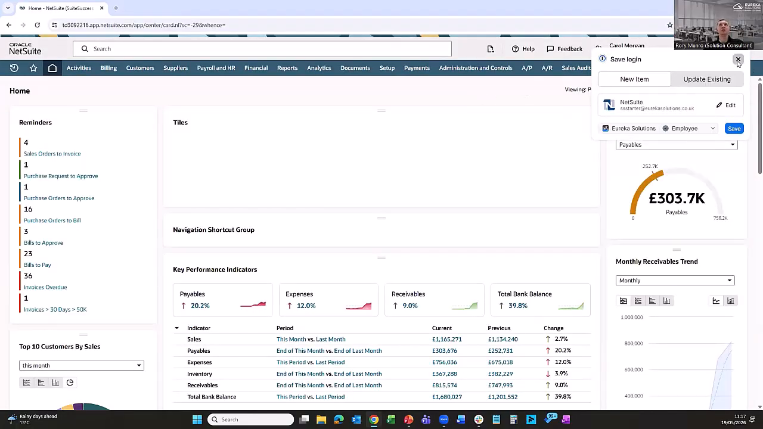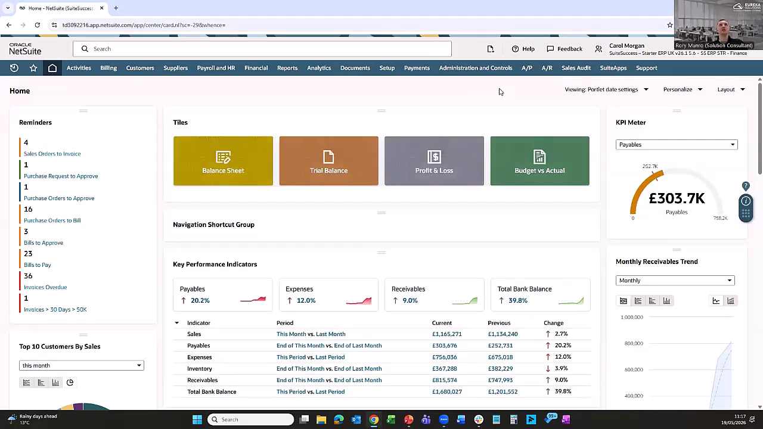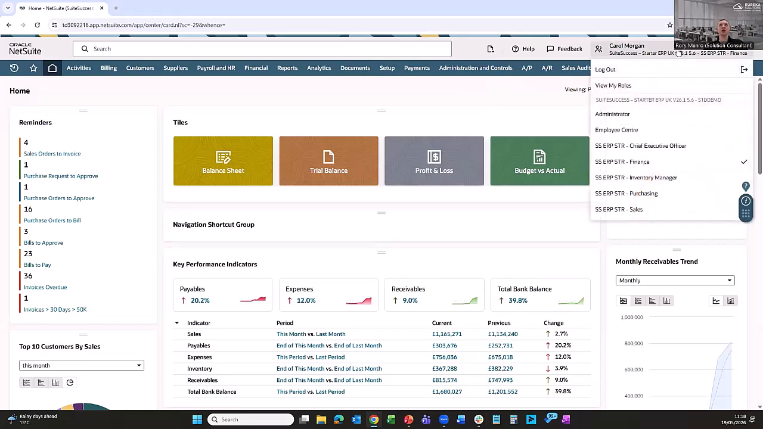As we sign into the platform here, we're greeted with our home dashboard or landing page, as we might call it. And this is really the forefront of what your users will get when they sign in. So a lot of information being pulled through here to them. We're currently signed in as Carol Morgan, who is our financial controller, but you will see as we hover over that we have a drop down of other out-of-the-box role templates here.